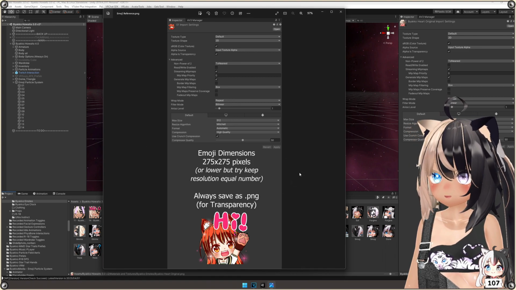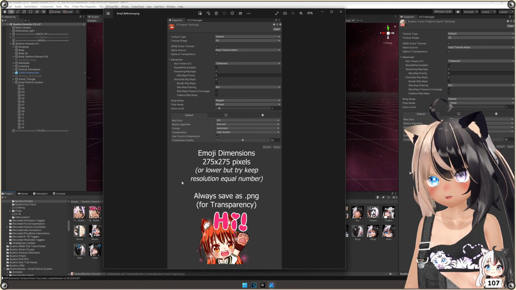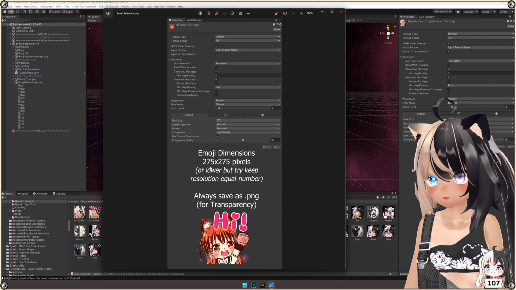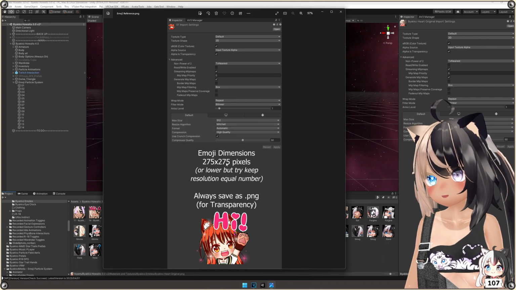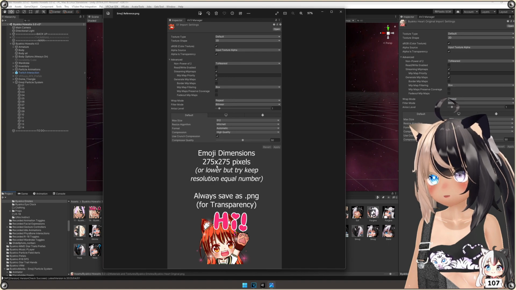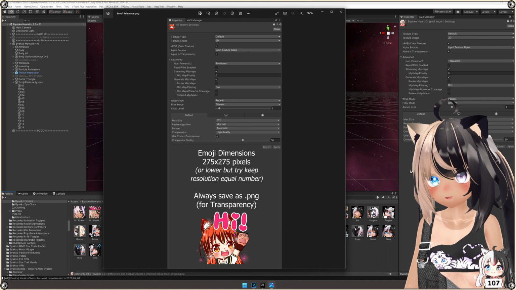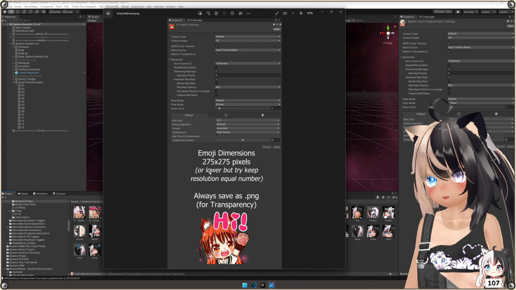As for the dimensions, it actually supports all the way up to 500 by 500, but ideally you want to have emojis or stickers around 275 by 275 pixels. It can be lower, it can be higher, but try to make sure that at least the height and the width are the same values. So 200 by 200, 150 by 150, 300 by 300. Try to make it a square. Just make sure that the quality of the emote is coming out well. So that's very important to notice.